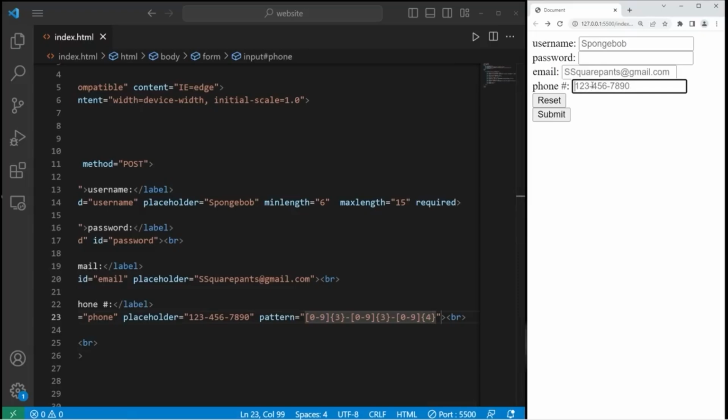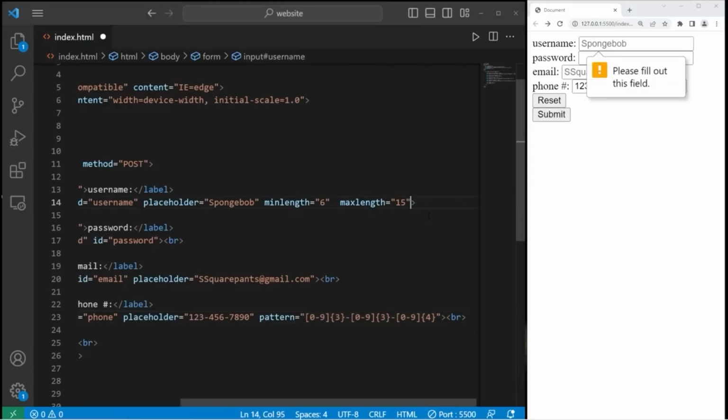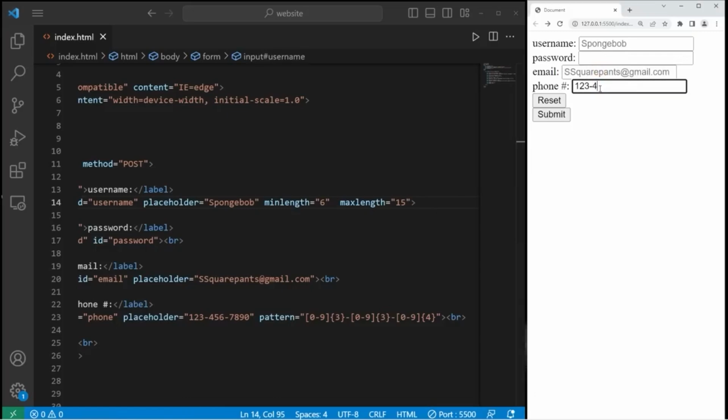3 digits, dash, 3 digits, dash, 4 digits. 123-456-7890. Hold on, I'm going to get rid of this required attribute just because it's kind of annoying right now. 123-456-7890. There, that seems to work. But if I were to type in a random amount of numbers, well then we don't meet this pattern. Matching this pattern is required in order to submit this data.